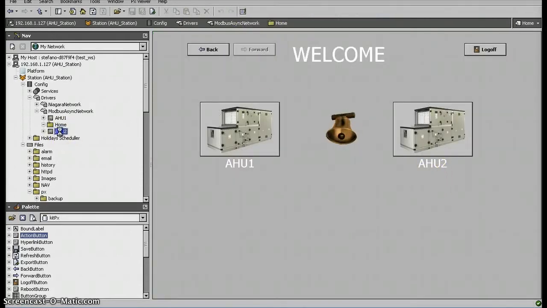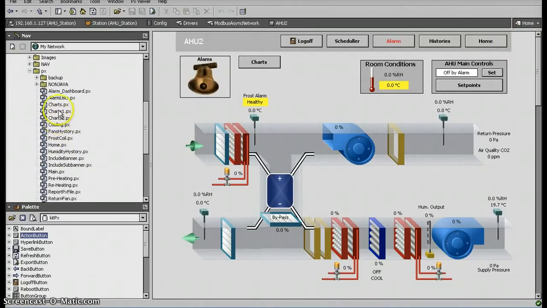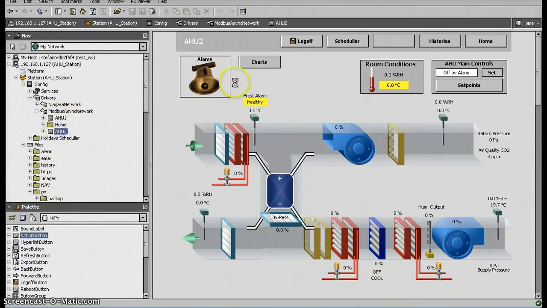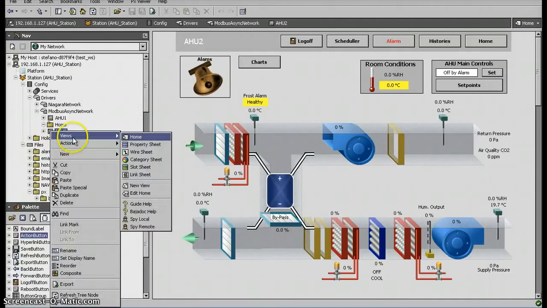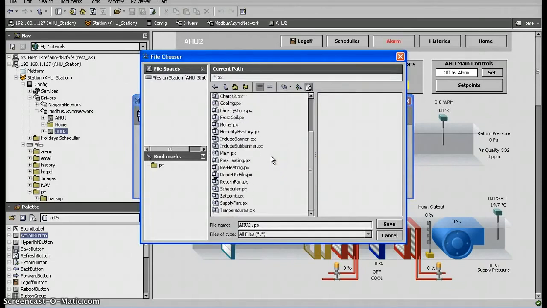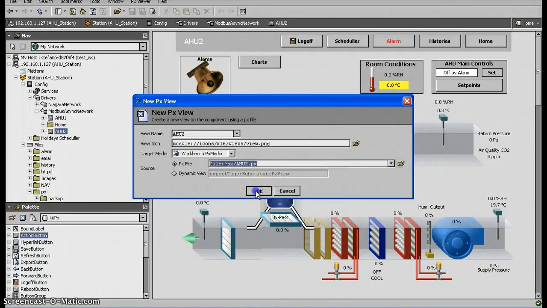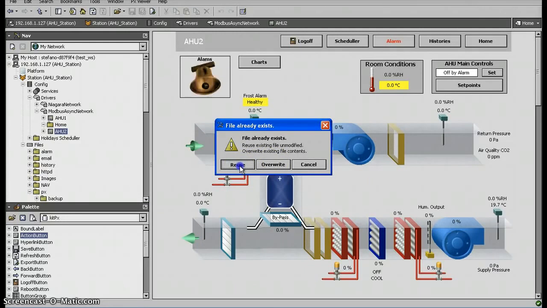And now we have to change the reference here, because it refers always to the home, which is the landing page of AHU number 1, as you can see here. So we have to change it. For AHU number 2, we have to change that landing page. Right click here, and then views, new view, and we call it a view for AHU number 2, and here we change the file to AHU 2, which is the file we just duplicated. Okay, we save it, we click on reuse.